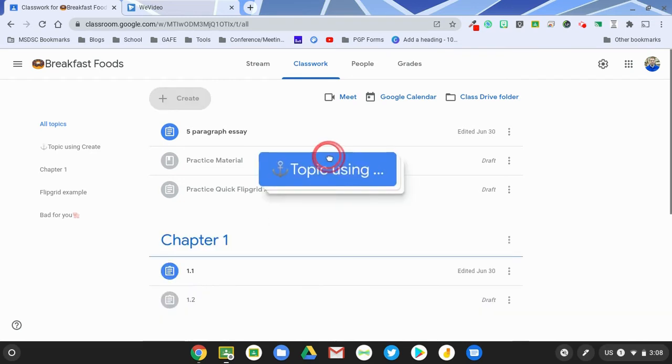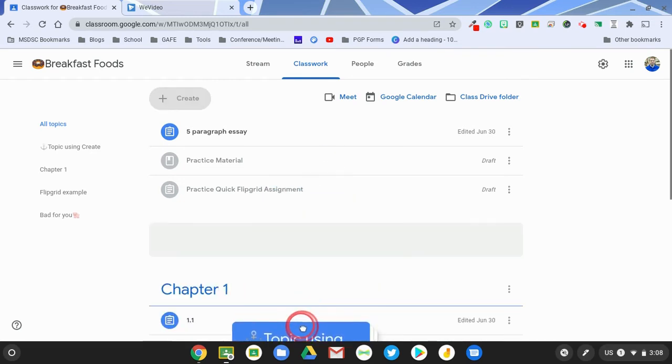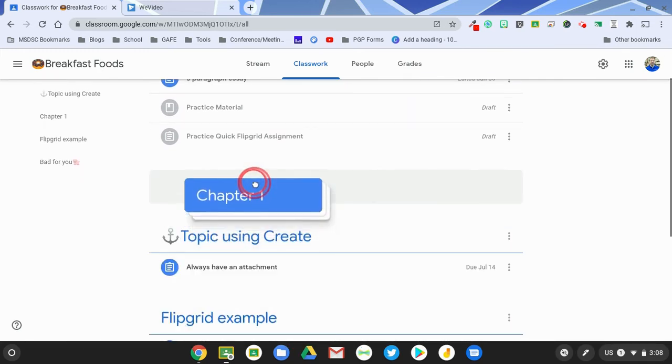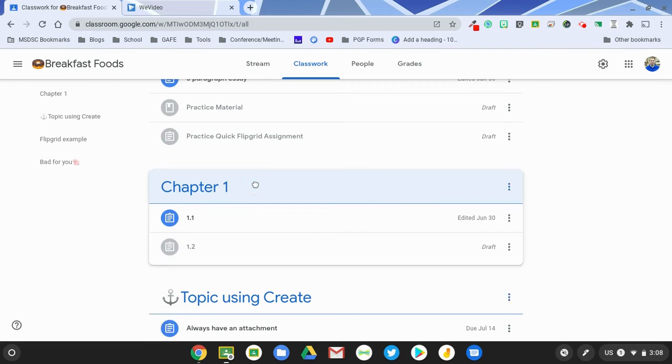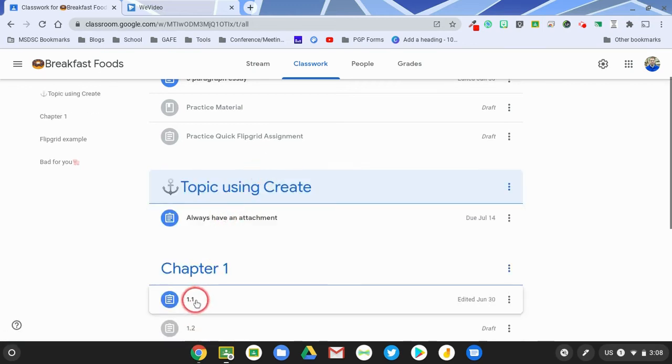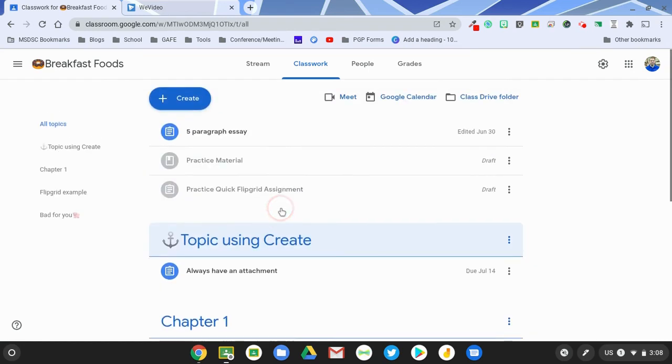I can even move this guy to the top, or I can move him down a level. So that way I can organize the topics in whatever order I desire, and it'll change it for the students. And that would move all of those objects together, all the assignments, materials, and questions that I want to move all at the same time.